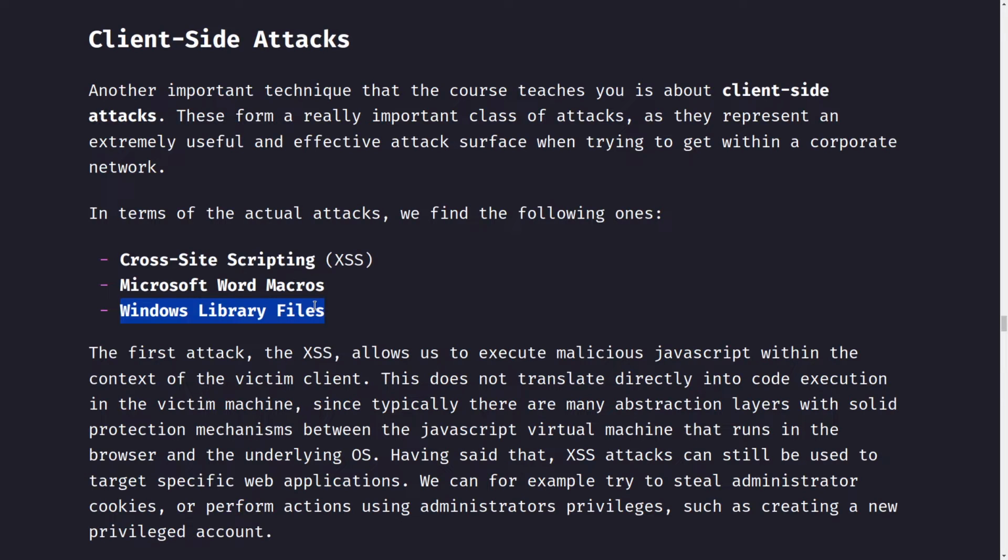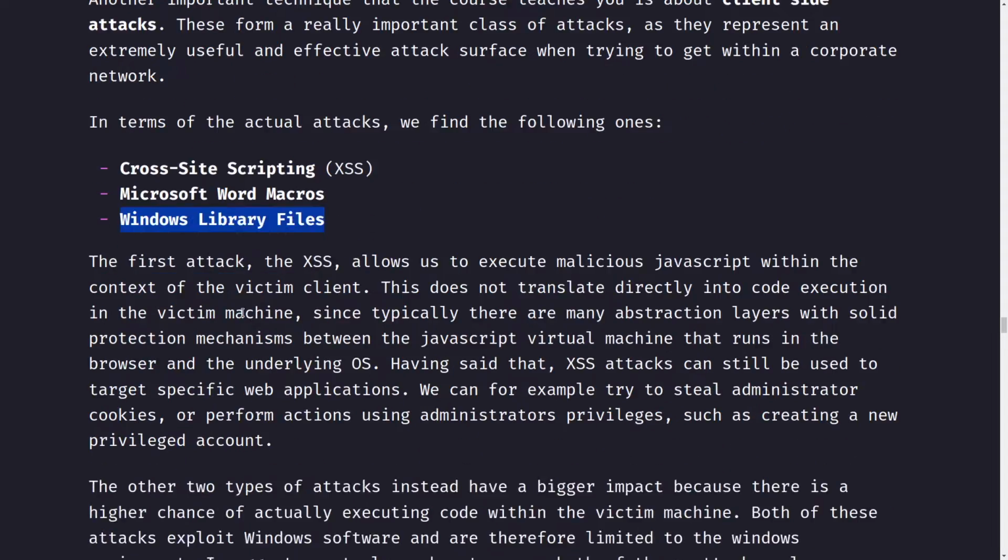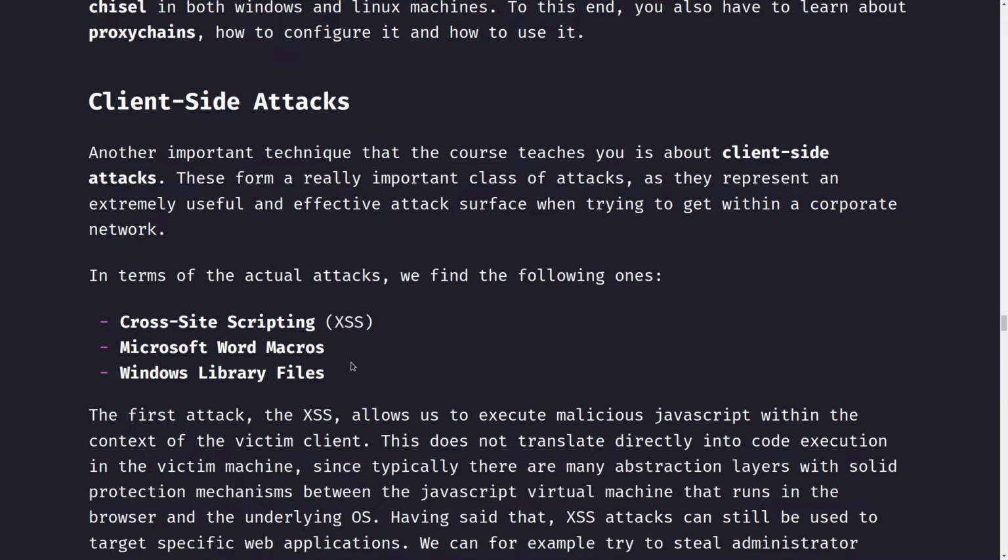So the user thinks he's going into a normal directory on his own machine, but actually is going into a remote directory controlled by the attacker. And then if he clicks on some files there, he might trigger some PowerShell code. So this is sort of the idea. And as I said, I suggest you learn both of these techniques.